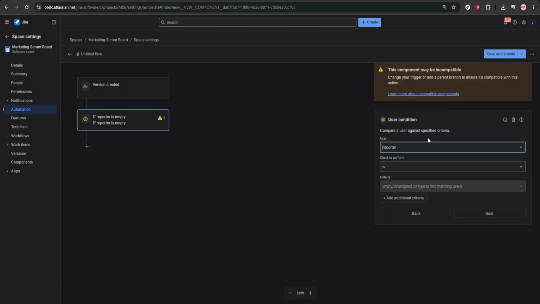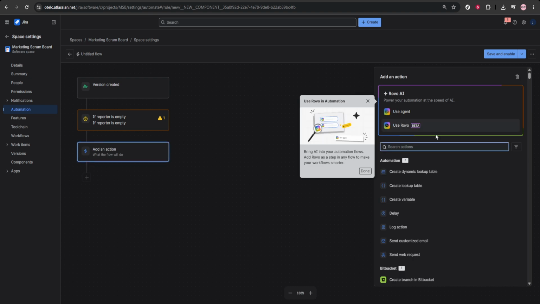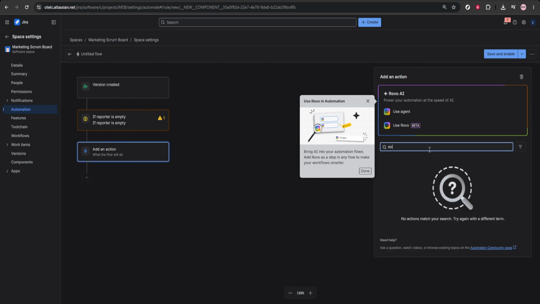After that, it's time to add actions. Click Add Action, then choose one or more actions for Jira to perform. Common actions include assigning the request, transitioning the status, sending an email, adding a comment, updating the priority, or creating a linked issue. You can combine actions depending on the outcome you want.